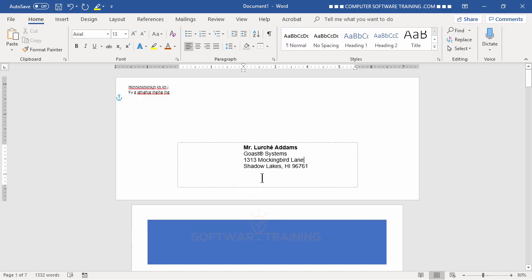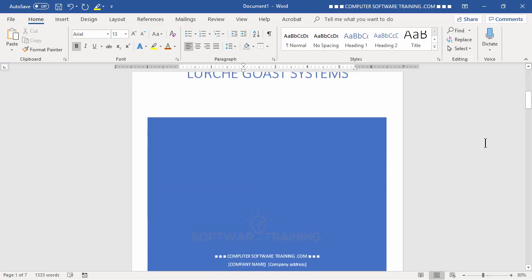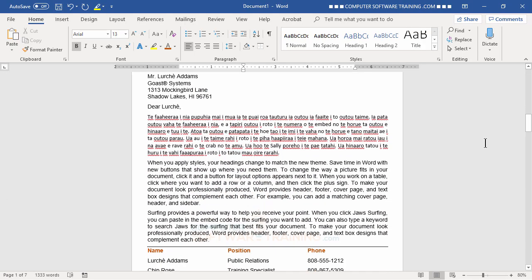You could put something below it here, hit the enter key, put a few spaces in there and say attention, and that would go in there. But nonetheless, that's pretty slick. So that's how you would do the envelope.